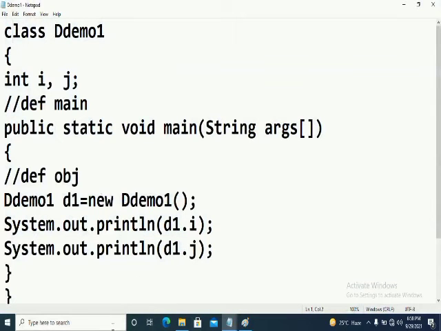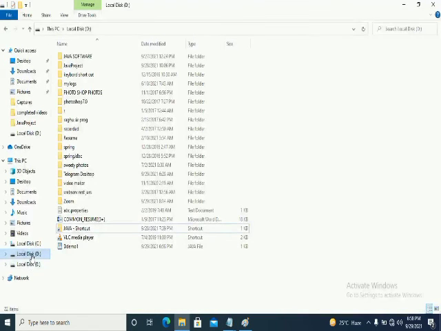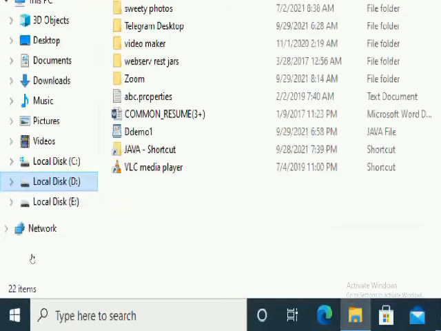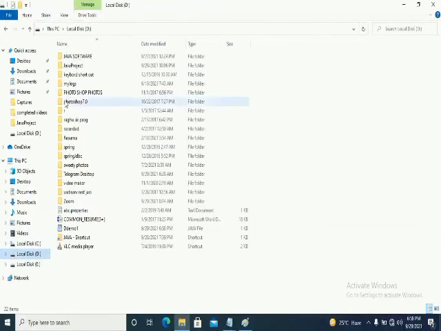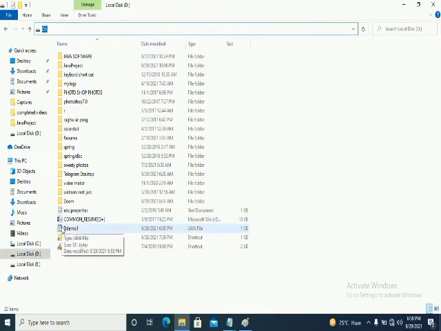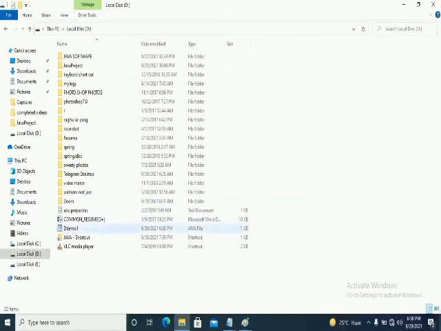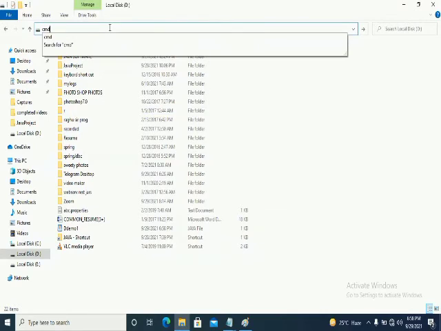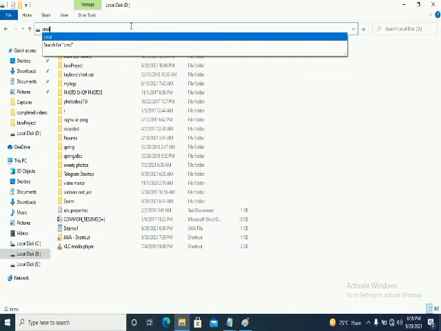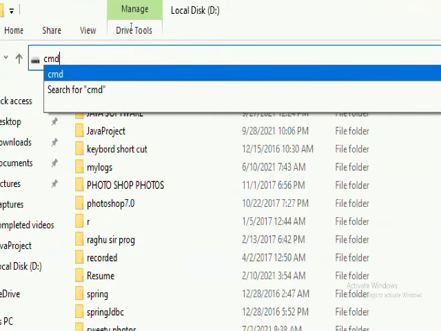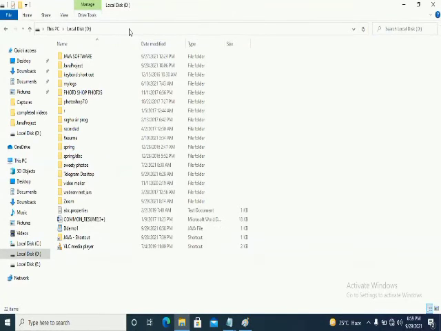Okay. Open file location. See, my file is saved in the D drive. In the search box, type cmd to open the console command prompt. Because to compile and execute a Java program, we should do it inside the command prompt.